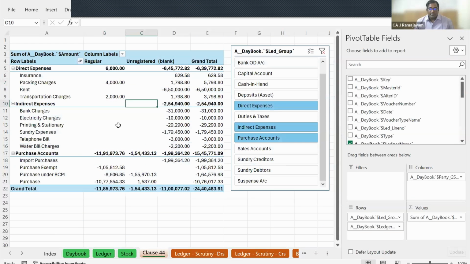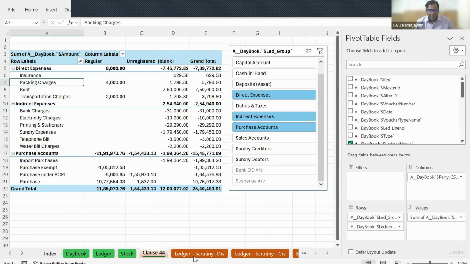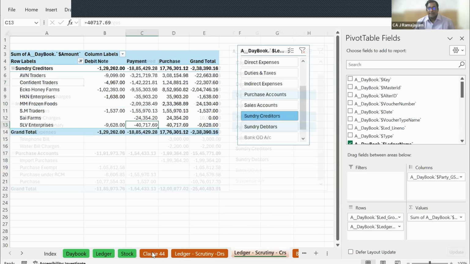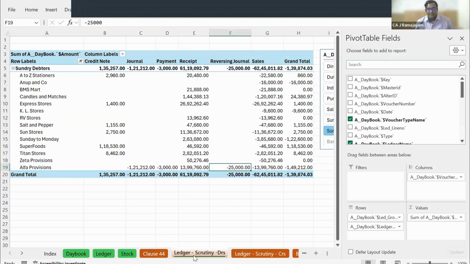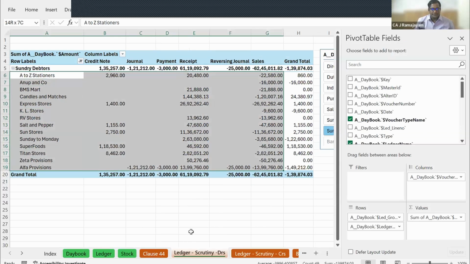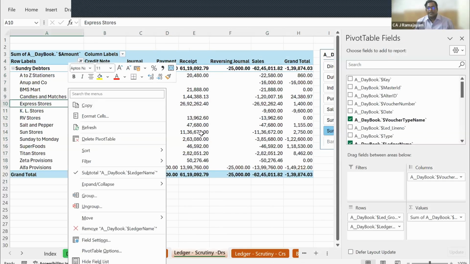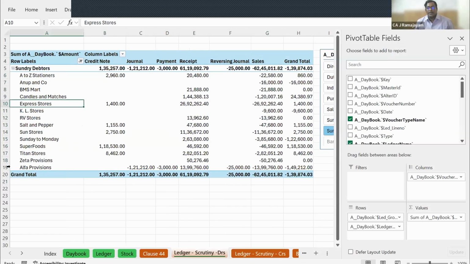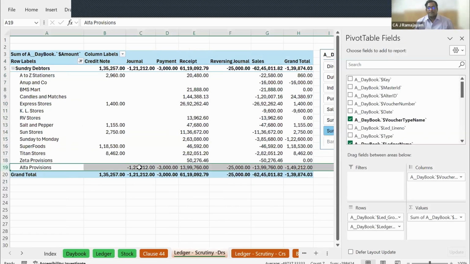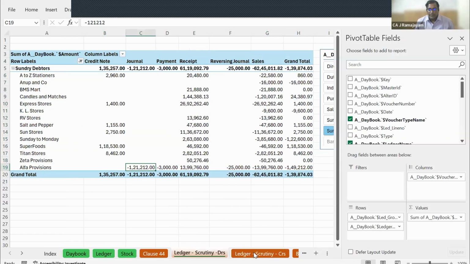So the point, my dear friends, is that you can have this template like I have done for class 44 ledger scrutiny. You would have seen a ledger scrutiny, ledger by ledger, of sundry debtors, where the transaction is bifurcated into credit note, journals, receipts, and payments. Now you can research on this data and see what kind of anomalies. You have provisions, you have a journal. So like that, you can give a bird's eye view of all the general ledger transactions.